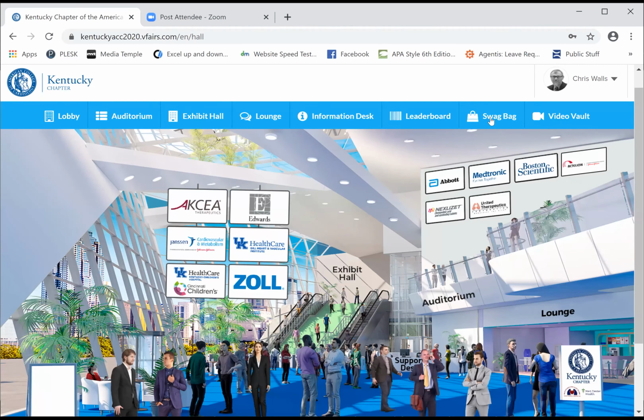The swag bag is something every attendee has, and when they visit a booth, if they see a PDF or other resource that they want to keep, they can right click. There's a button next to each one that says add to my bag. And then once you have those items added, you can later download them or email them to yourself or to others, etc. And finally, Video Vault is a collection of any videos that have been uploaded to the exhibit hall.